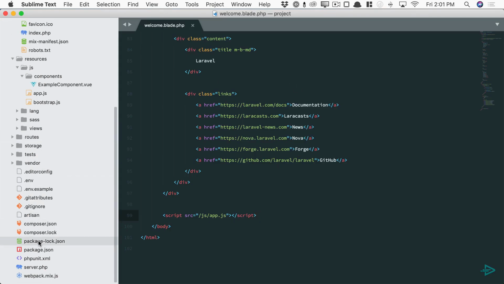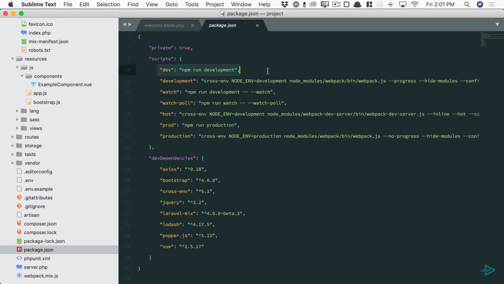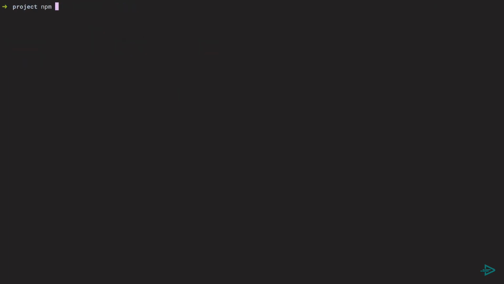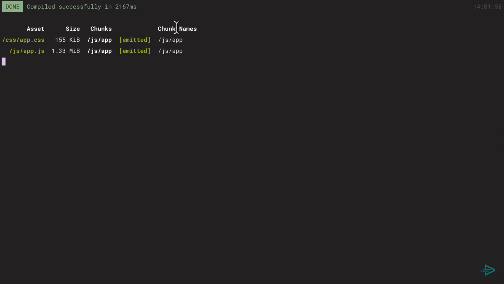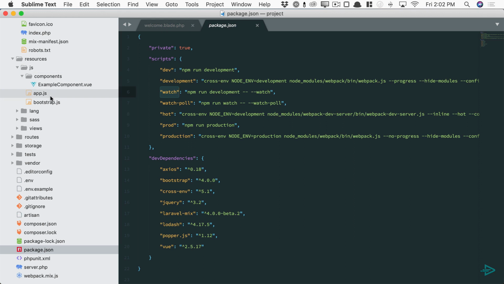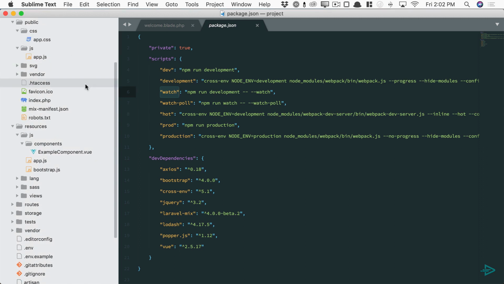If I once again go back to package.json, you know about dev, you know about production, but there's also one called watch, and you'll reach for this one constantly. Whenever you're working on your JavaScript or your CSS, go ahead and run npm run watch in the terminal, like I have here, and then leave it running in the background. This will now keep an eye on any changes you make to your JavaScript or your CSS, and when that file is changed, it will recompile it down to the public directory.